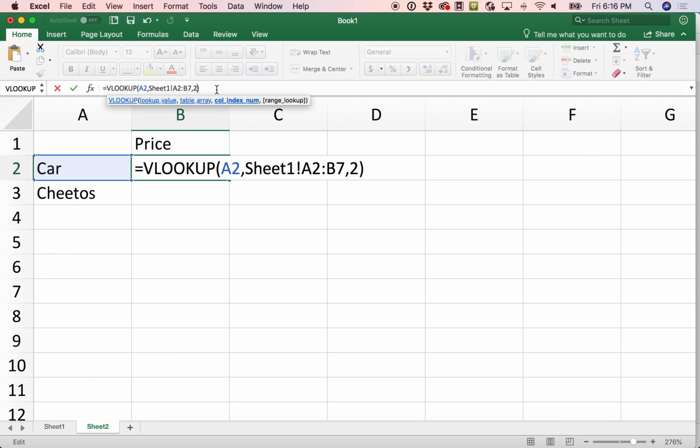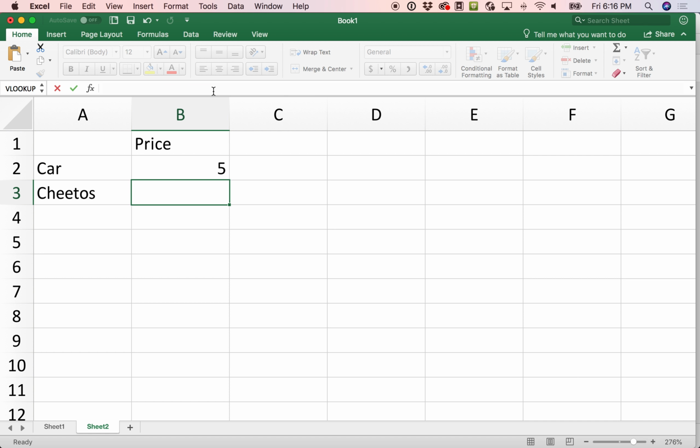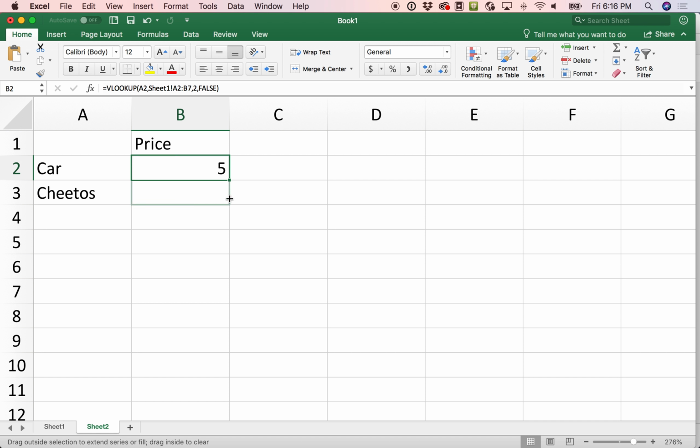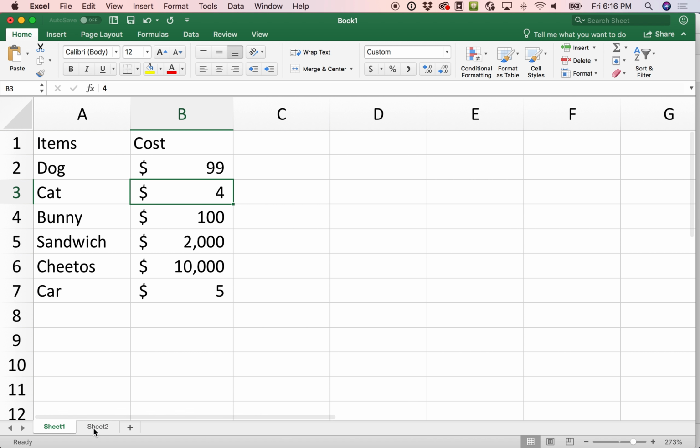And then for range lookup, I'm just going to put false here. Don't really have to worry about much of that. Just go ahead and put it. So here you can see I have the 5. And now, if I click on this and drag it down, I am bringing in the 10,000, which is the price of Cheetos.